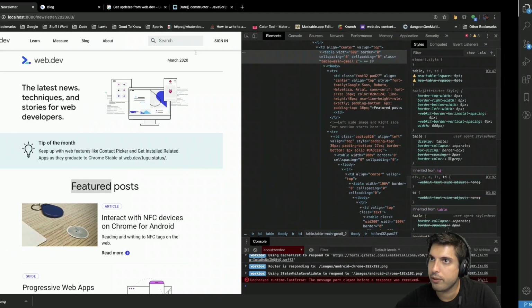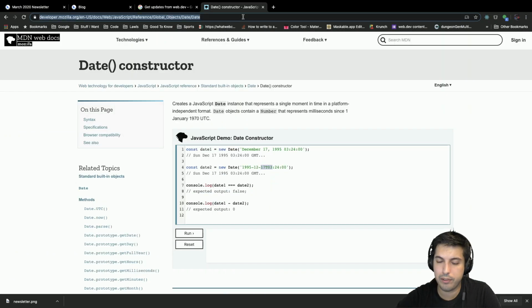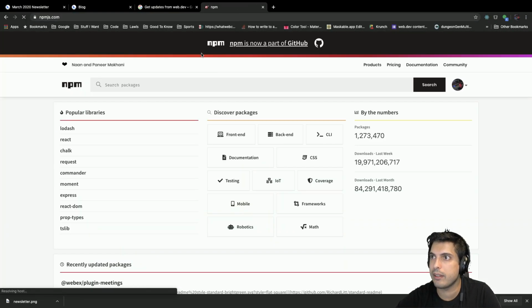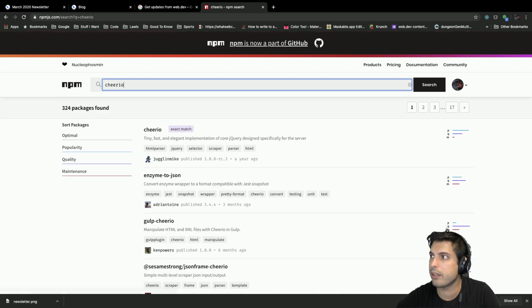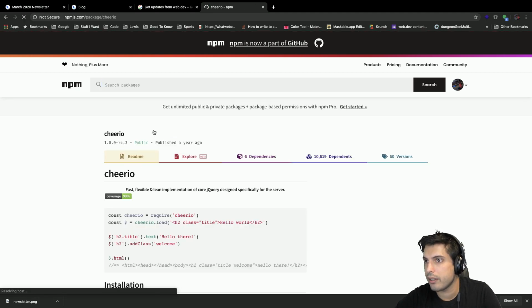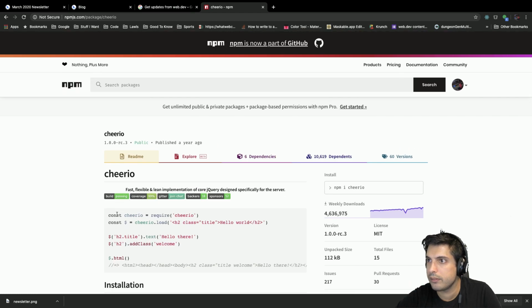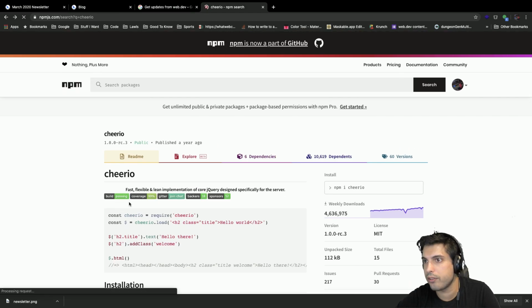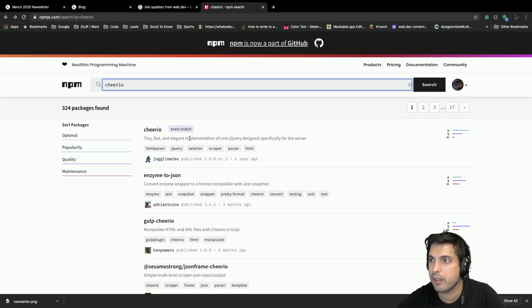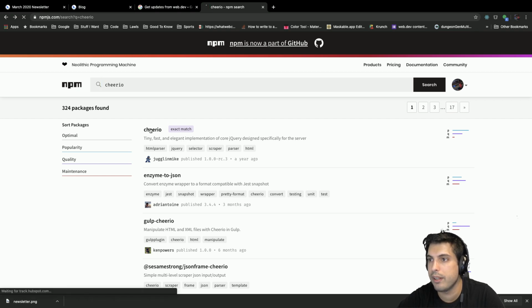Probably not going to be able to describe Cheerio well, so I'm just going to hit up npm and search for Cheerio so we can get a quick description of it. Cheerio is a tiny, fast, and elegant implementation of core jQuery designed specifically for the server.